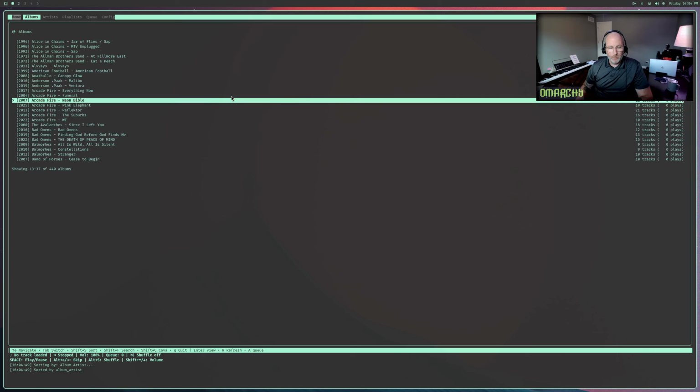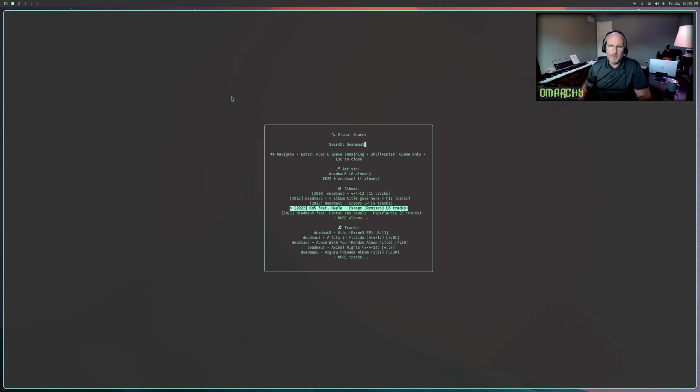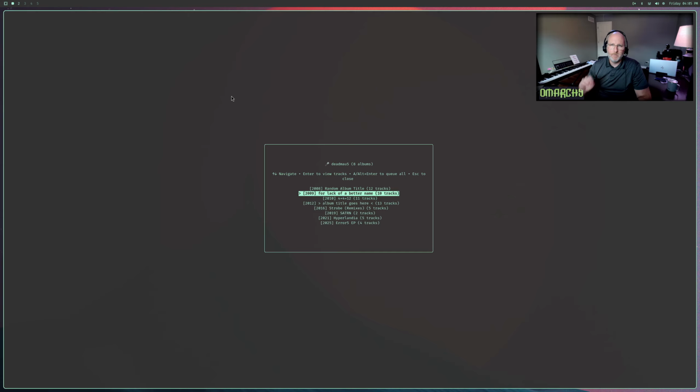If you don't want to sort, you can search. So Shift F for find will allow you to type something in. I'll do Deadmau5, and then you can look at albums, tracks, artists right from here, and then dig into them. It's all based on modal windows. So anytime you hit enter on something, you pop open a modal window. If you want to play it right away, you can Shift Enter and it'll queue the whole thing and start playing it right away.